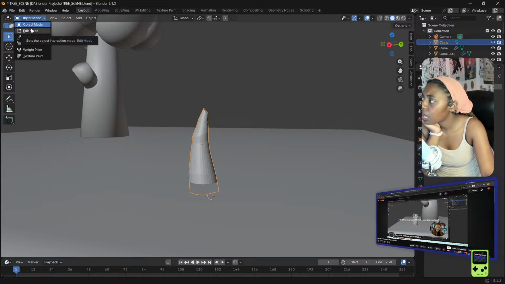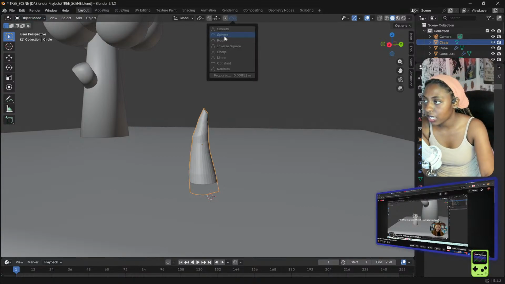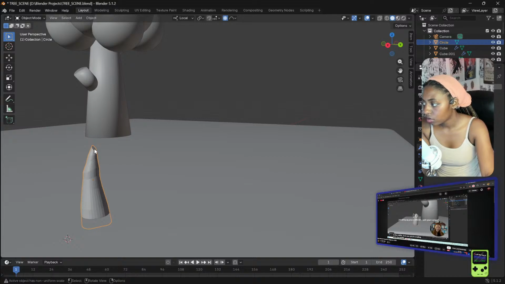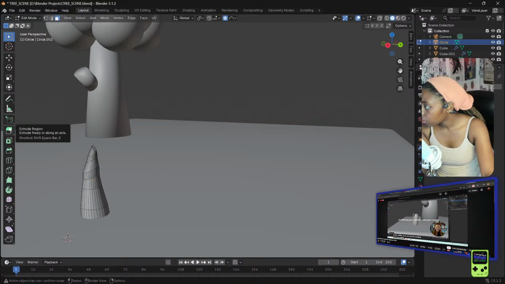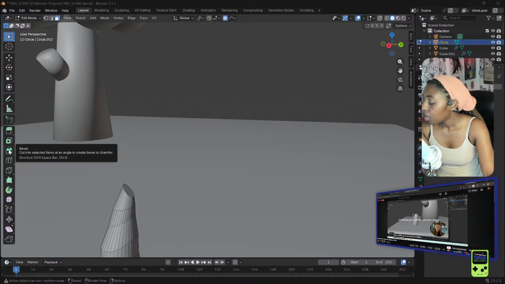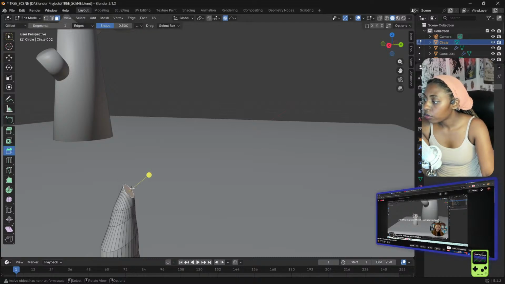So, how do I round out the top of this thing? Put that back on global. Edit mode. There we go. Oh, maybe we can extrude. Let's extrude. Oh, wait. I think it's a bevel. I think we bevel it.